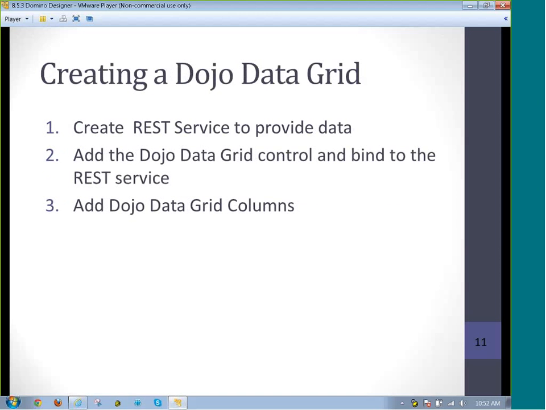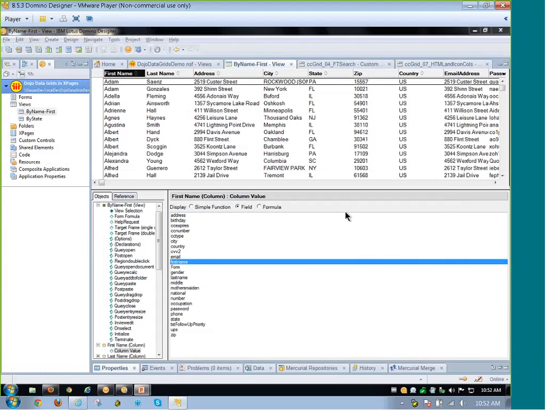So back to our steps for creating a grid. Again, it's just 3 steps: create that REST service, add the grid and bind it, and then add a couple grid columns. So we're going to take a look at how to do that quickly.